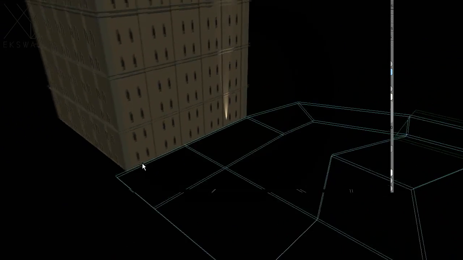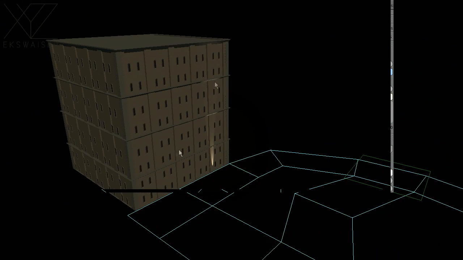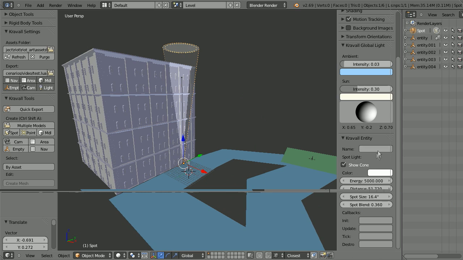Hi, I'm Lukas Orsvärn, technical artist lead for the game Kravall. I'll be showing you the level editor I've created for the game.